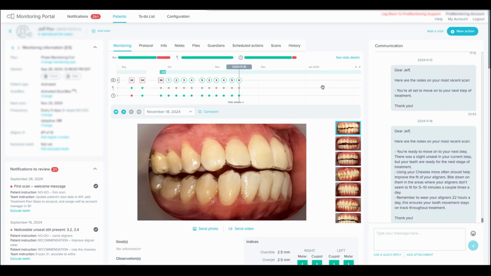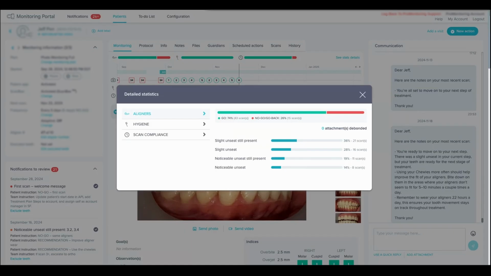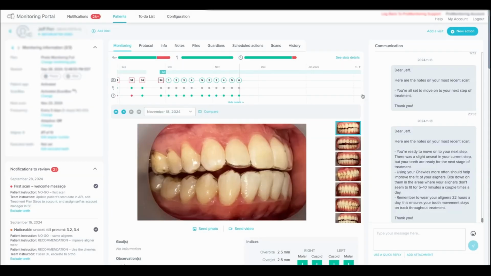If you'd like some additional information related to this patient, you can click See Stat Details here in the top right. Here you get more of a global summary of the patient's behavior. So you can see some go, no-go stats here, as well as whether or not a scan had a slight unseat or noticeable unseat. We also have some information around hygiene, as well as scan compliance. So you can utilize this detailed screen to better understand your patient's behavior throughout the entire treatment plan to date. I'm just going to X out of this.